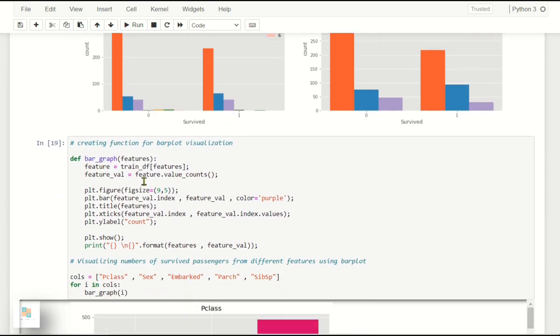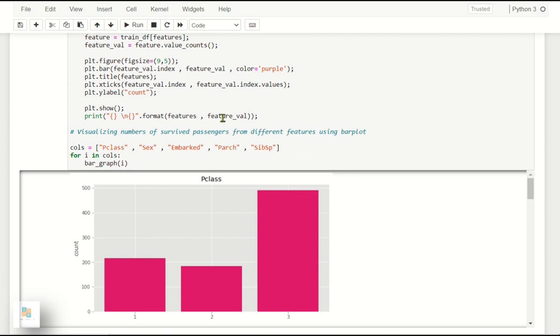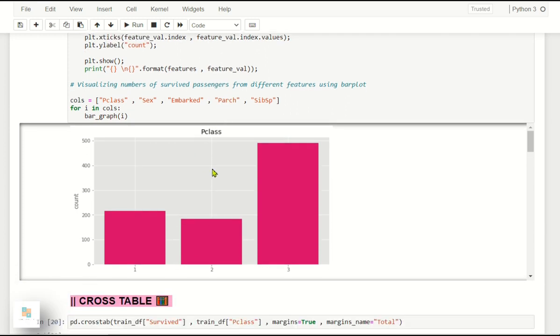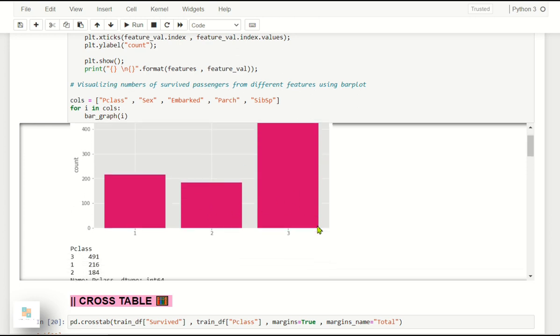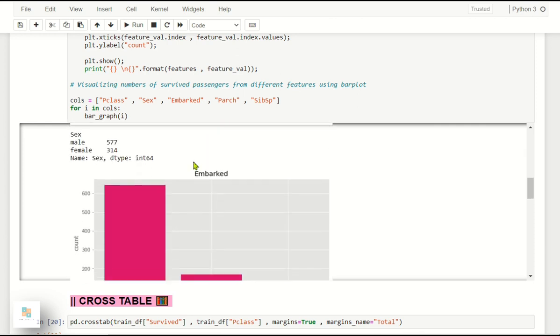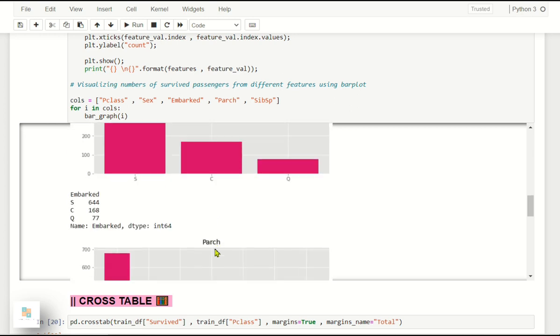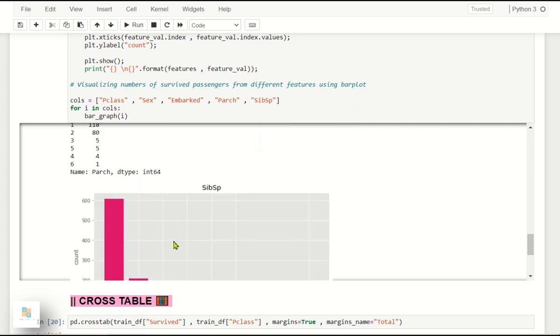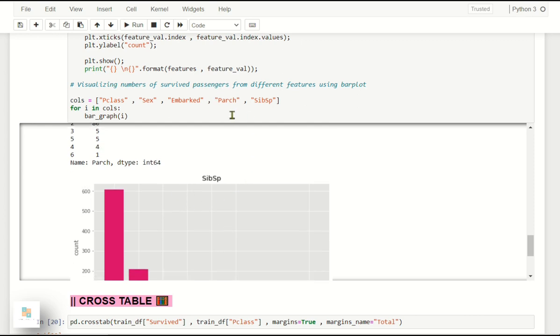And then I prepared a bar plot as well to see how many non-survival cases did occur within each column. I mean, we can see that from P class, the passengers from third class died more than those from first and second class. And we have bar plots for other columns as well, like for the sex column, for the embarked column, and then the parents child column, and then for the sibling and spouse column as well.